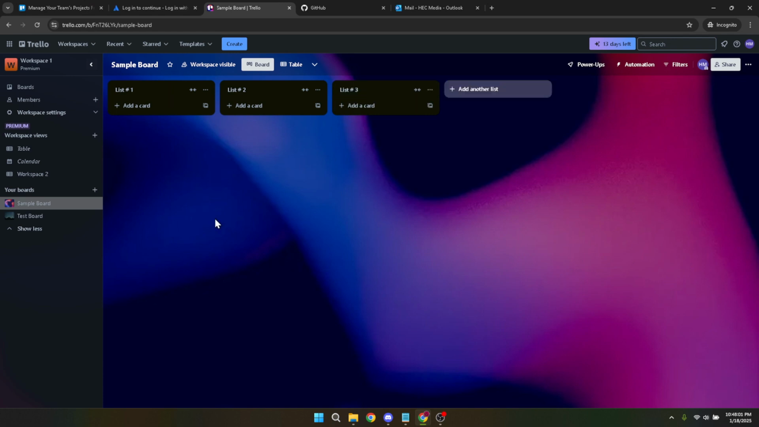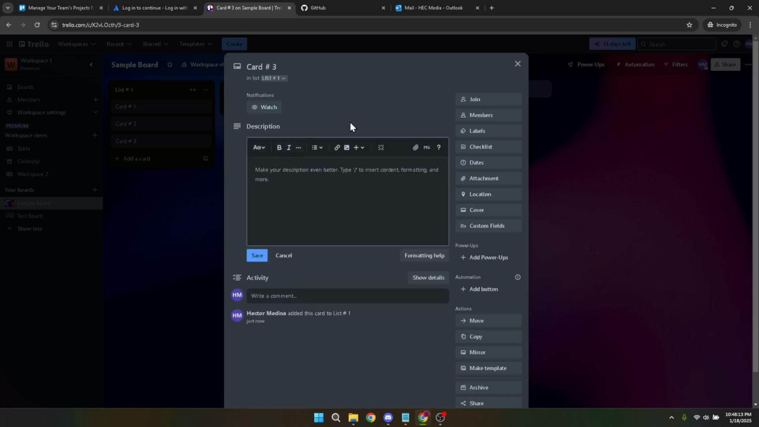With your lists in place, it's time to populate them with cards. Cards are individual tasks or items that you'll be tracking on your board. Click on Add a Card under the list where you want your task to appear. Type in the name of your card, which could be anything from draft proposal to buy groceries. Finally, once your card is named, click outside the card to save it. You've successfully created your first Trello card. You can always open the card later to add more details, due dates, or attachments as needed.